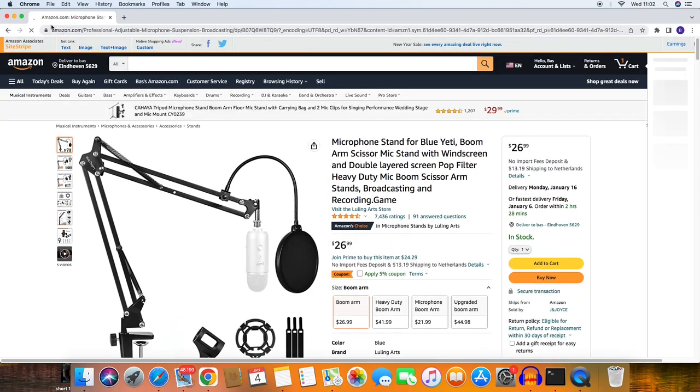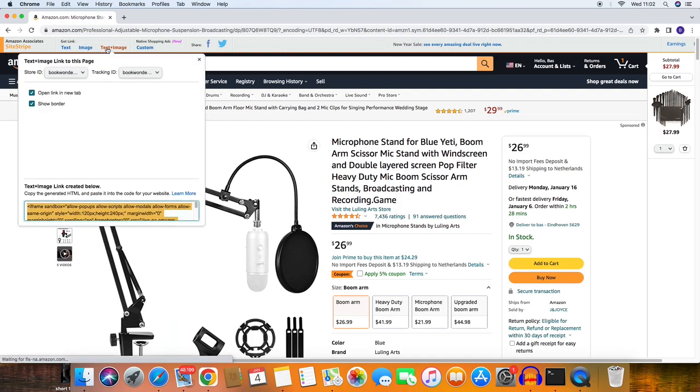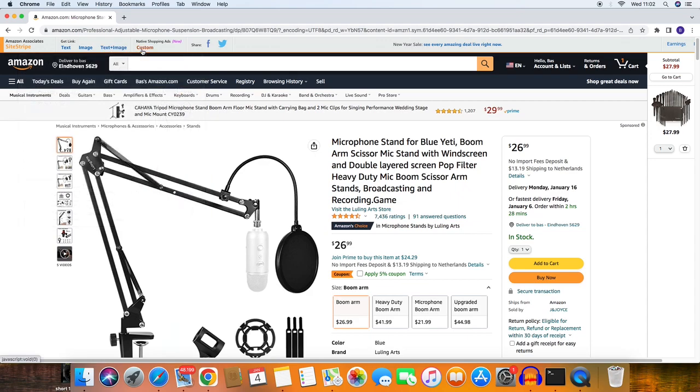If you have an affiliate account, you can see this bar here, and you see Get Link, and you can get an image if you want to put it on a blog or something like that. You have the HTML code, and you have text plus image. You can choose whatever you want, customize it, and you have only the text.